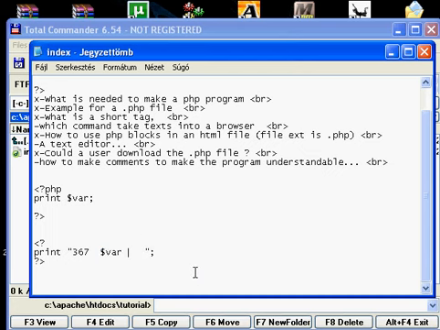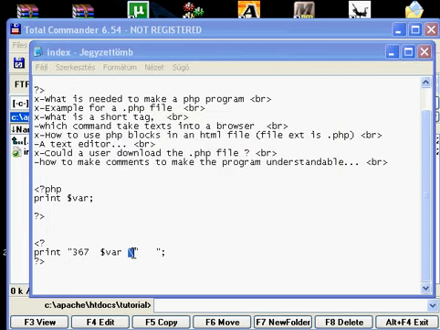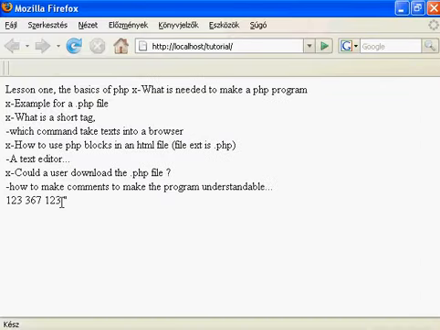If you want to print a quotation mark with this method, you must use the escape. This is a slash, a backslash. Let's test. This is the printed quotation mark.